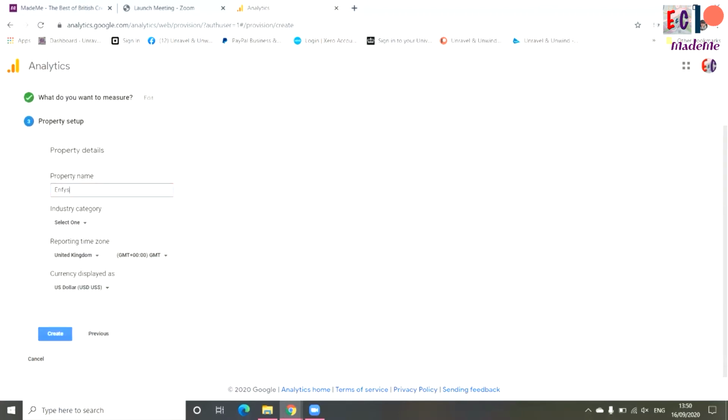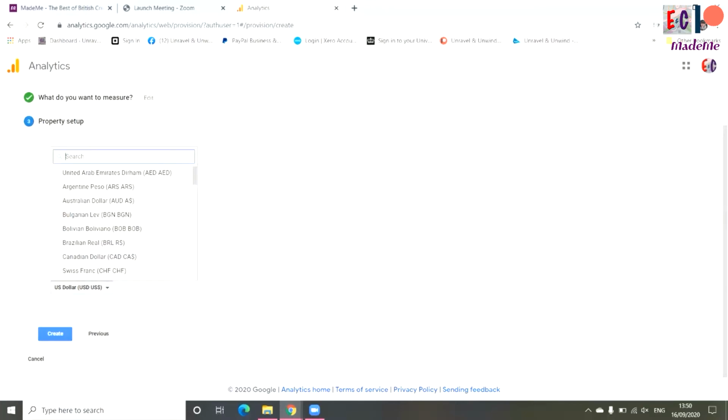Type that in and then select an industry. So you've got a variety to choose from, and we just opted for shopping because that's what our MadeMe site is for. We're obviously in the UK, and we changed the currency to Great British Pounds. Then click Create.